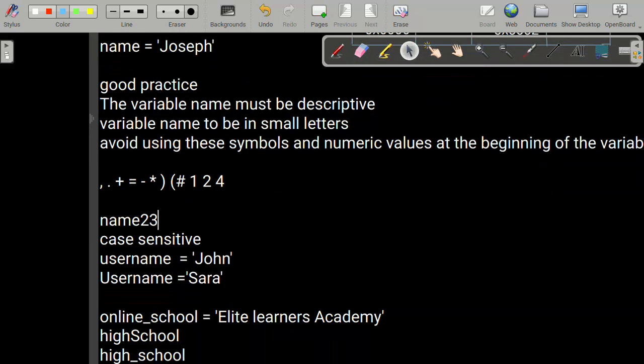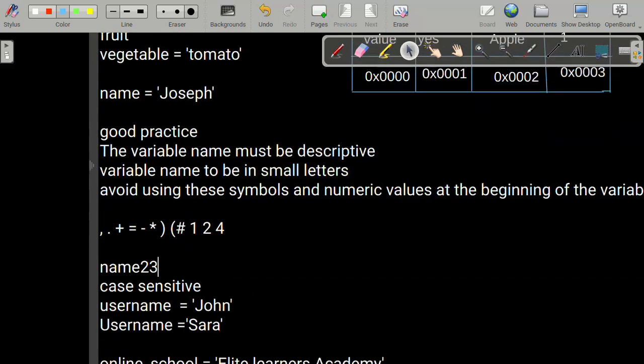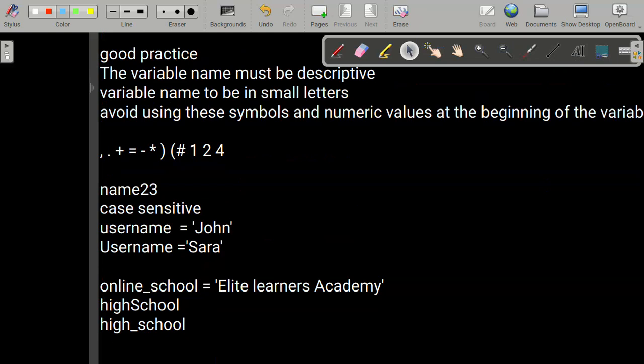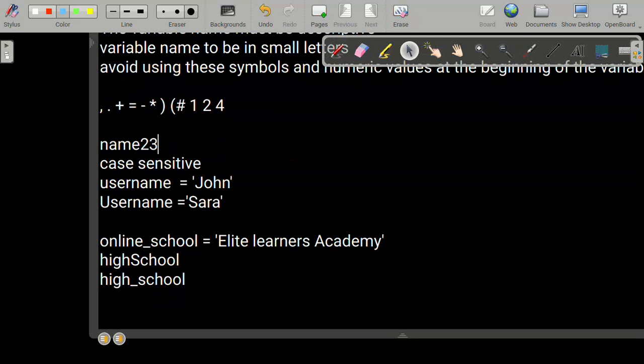Remember what I mentioned, that fruit and Fruit are different. This comes to the point where we say case sensitive. Python is a case sensitive programming language. User and Username are two different variables. One starts with a small letter, and the other is capitalized. These two are different names. We can also use underscore in names. It's allowed. And we can also use camel case. Camel case is where the first part of a word is in small letter, then the second part of the word starts with a capital letter.